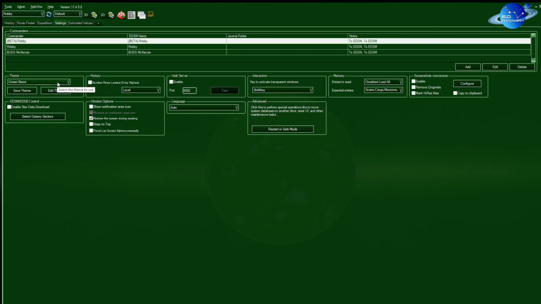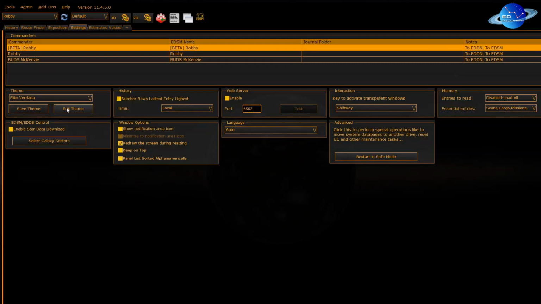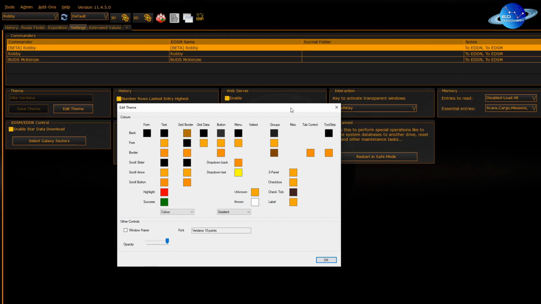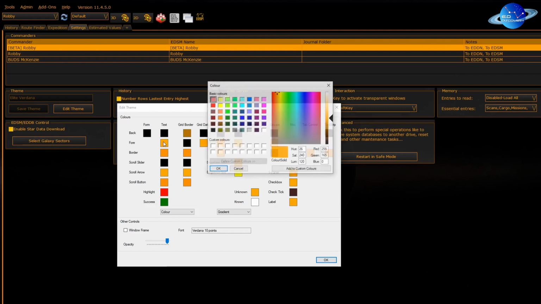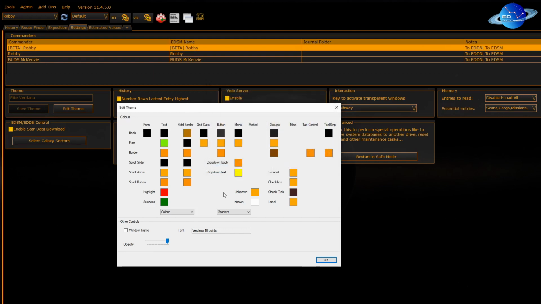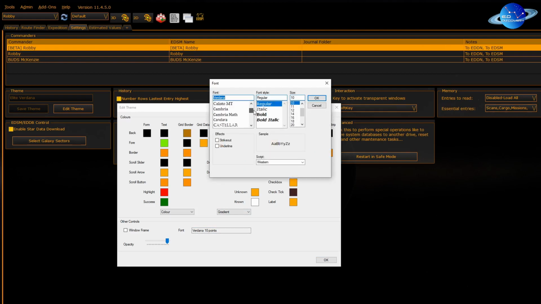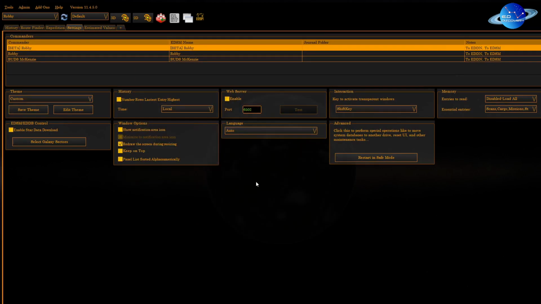You can also edit a theme. For instance, if we go back to Elite Verdana and then hit the Edit Theme button, a dialog will pop up. This dialog allows you to set colors for all of the theme patches and also change the font. Click on a patch to change its color. Click on the font box to change the font. For instance, here we'll pick Century. Custom themes that you make can be saved using the Save Theme button.